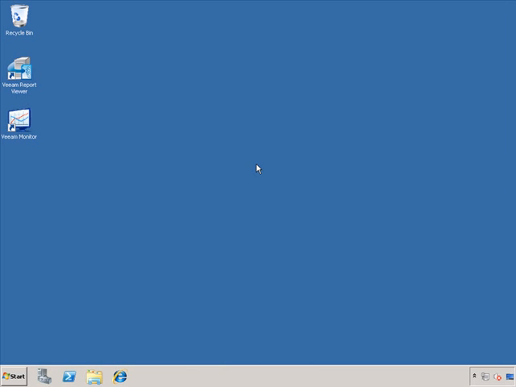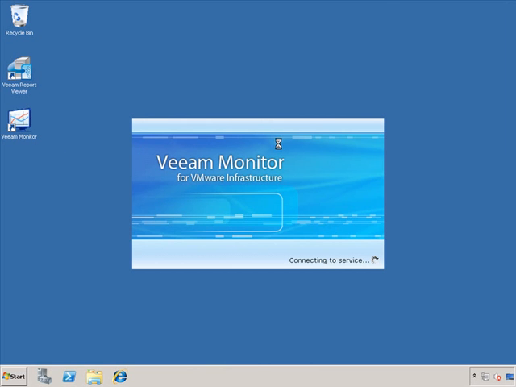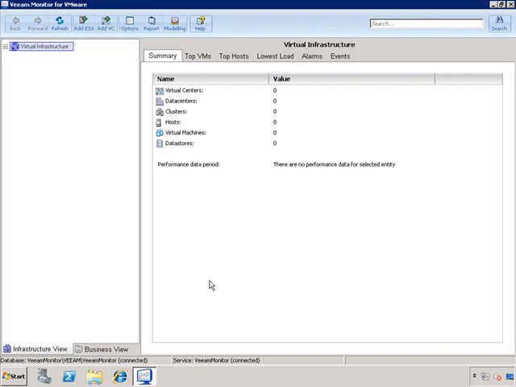All right, we logged off and logged back on the Veeam Monitor server and it's ready to run. I'll double click Veeam Monitor there. And here we go. This is Veeam Monitor, and the first thing we'll do in the next lesson is to start configuring Veeam Monitor to connect it to our Virtual Center server and our virtual infrastructure. So with Veeam Monitor successfully installed, let's go back to our slides.